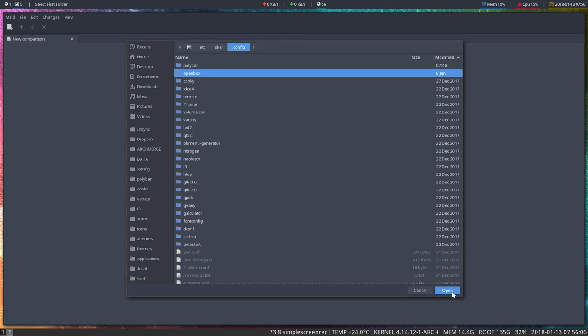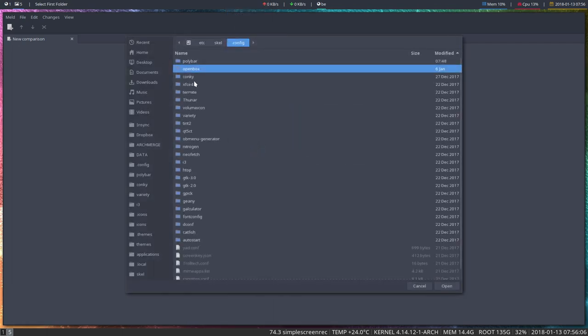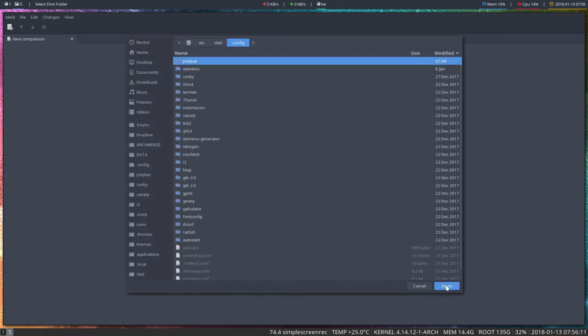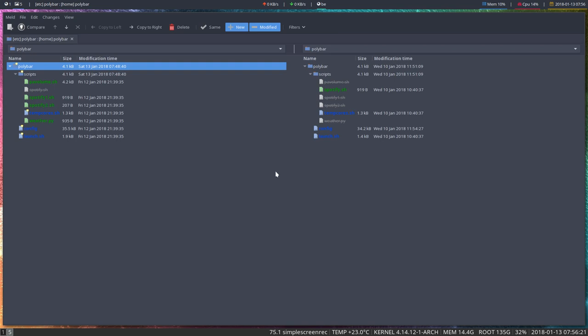Or you say, well, better compare. Whoop, that's the wrong one, of course, talking about openbox. But polybar is the one we're going to compare. Two polybar folders. One is coming from ArchMerge, left, and right is mine. And as you can see, there are some things to tell you.